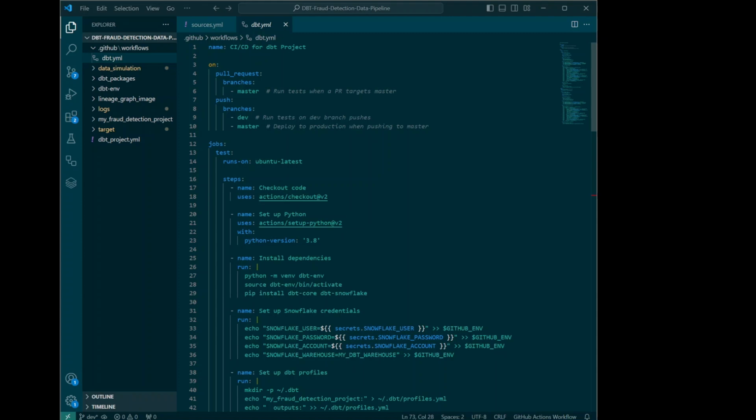So that's what we are doing here, because we don't really want to disturb what we have in production already. The master in this case is basically for the production, while the dev branch is for the development. So if you are making a pull request that targets the master, then you have to run the test. It's part of the check that has to be done before you can merge the changes. And we are saying that on push to the dev branch, you have to run the test. And on push to master, then you have to deploy to production.